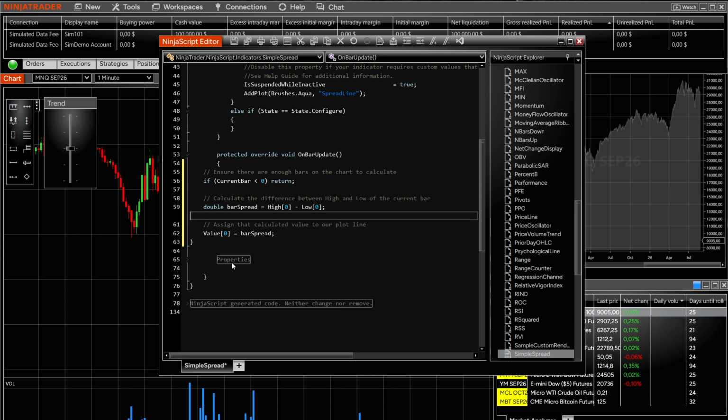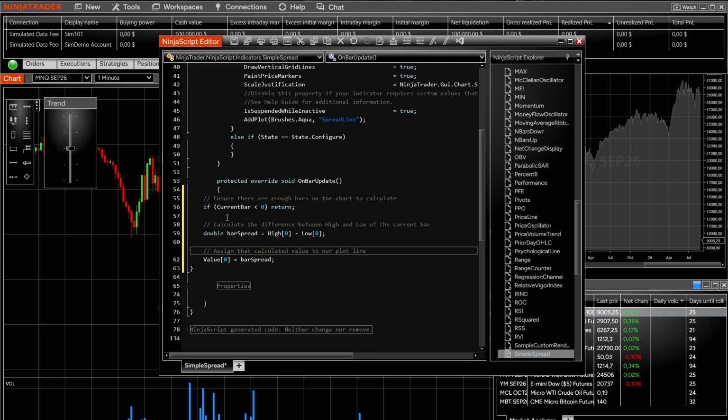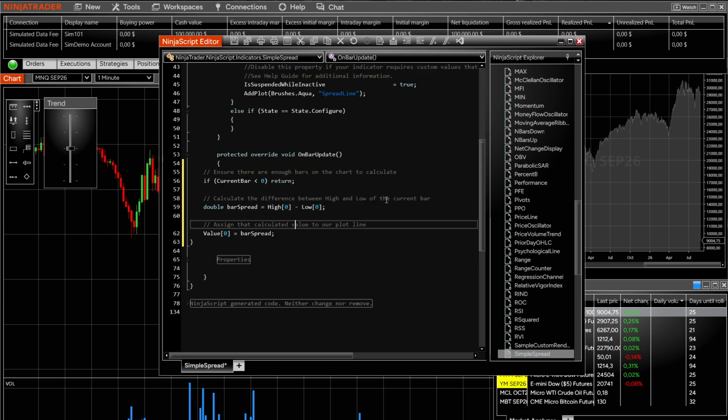Now we have here, it's going to say NinjaScript generated code, neither change or remove, so don't remove anything else. Just make sure these things are in here. Now, if you know code yourself, you can, of course, also go and code this yourself inside the area where I showed you. Just make sure this protected override void OnBarUpdate is, of course, in there, because that's what it has to be in there, and below this is your custom code. Now, once you've done this, you're actually kind of ready to do this.